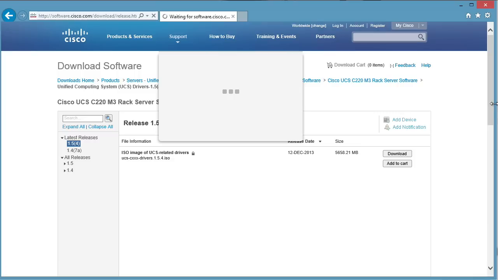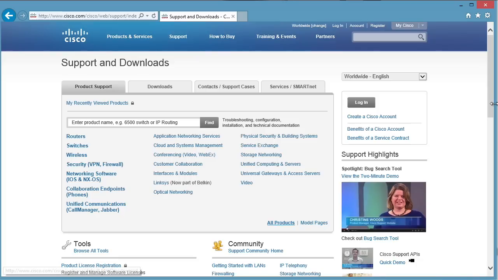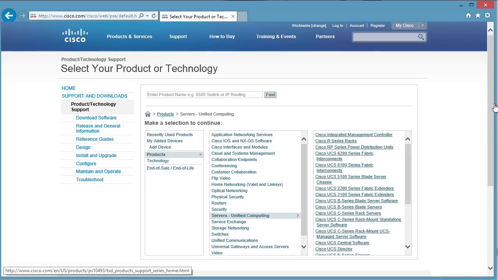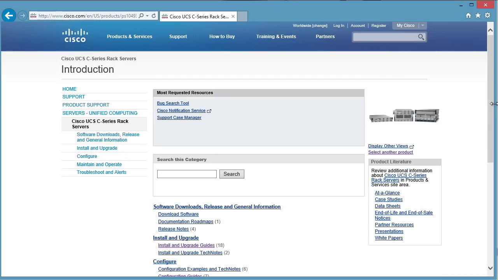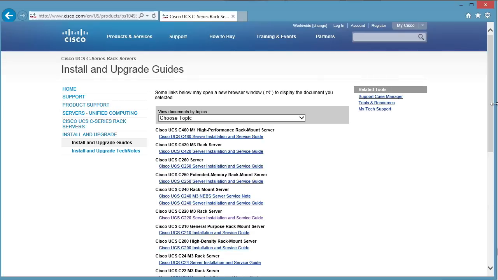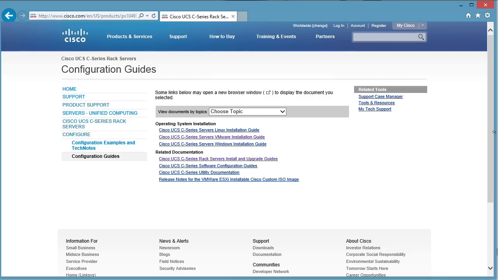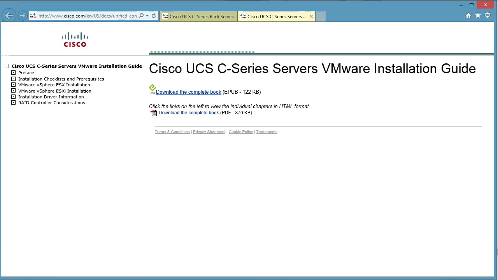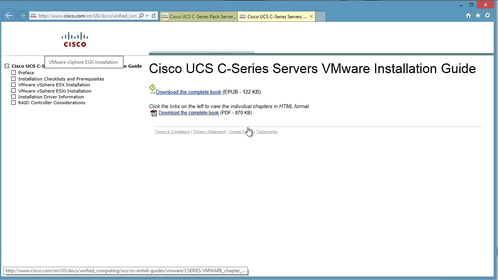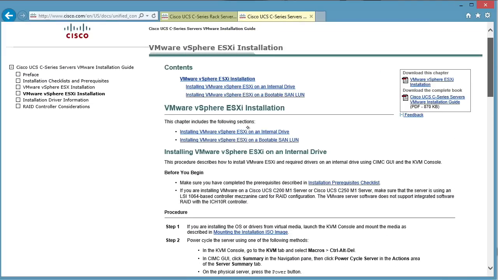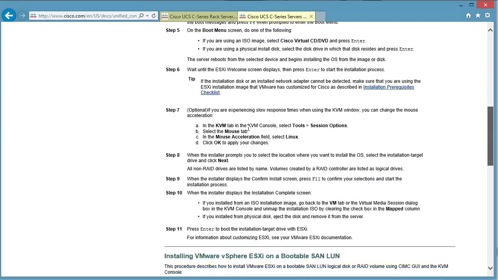So come on, Cisco, bring me back to the support area. There we go. All products and servers, unified computing, C-Series rack servers. We're going to go into the install and upgrade guides. We're going to scroll down. We're going to choose the operating system installation guides. We're going to go to that VMware installation guide, and notice, after our installation checklist and prerequisites, we will get specifics on what you want to install and how to do it, and I'm sure that's ESXi, right?